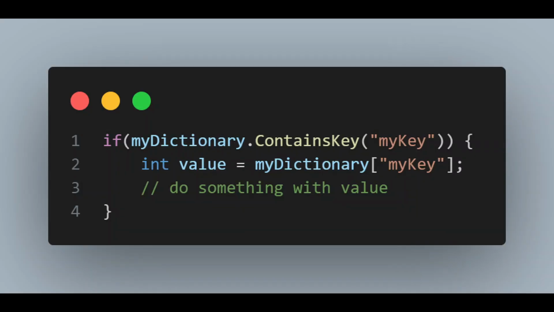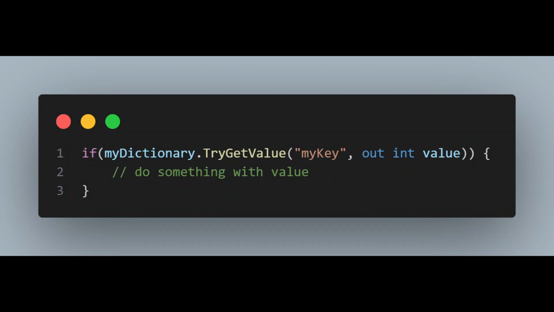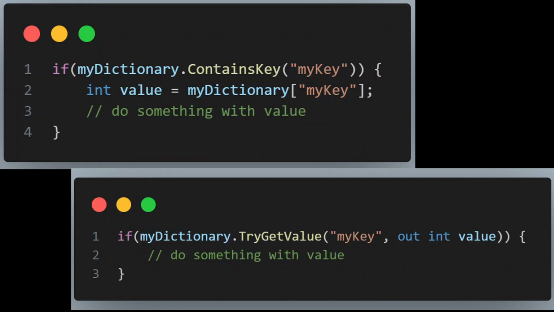Corporate needs you to find the difference between this code fragment and this code fragment. They're the same picture. No, stop. They are not the same. Even though they may do the same thing, one is clearly better than the other.